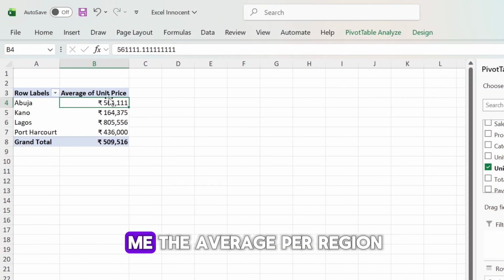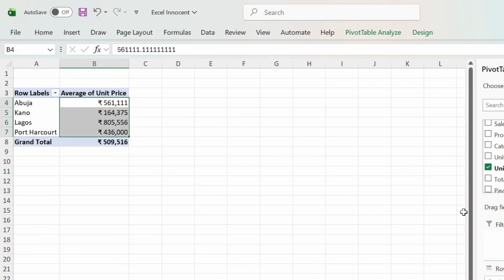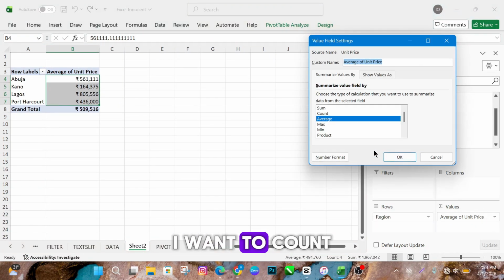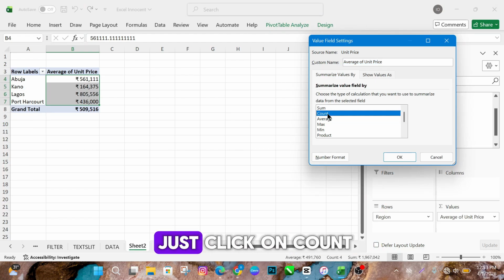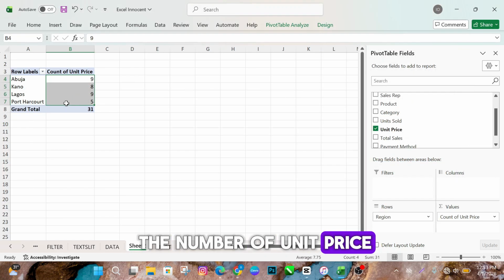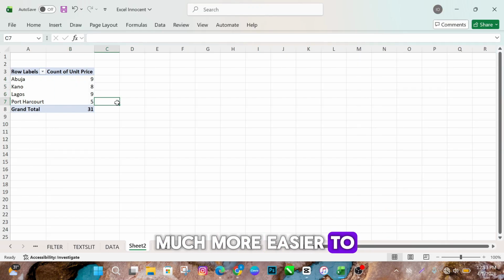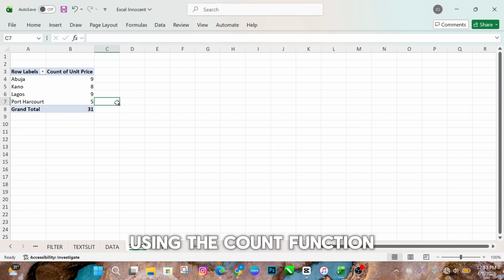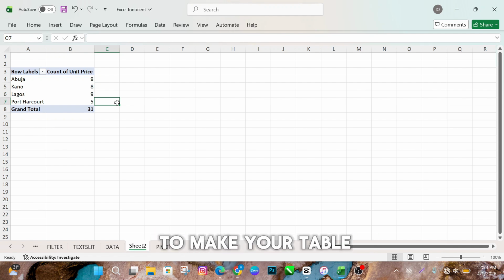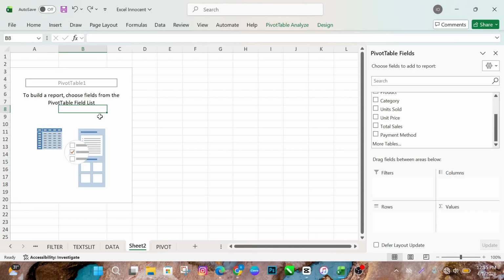So this will automatically give me the average per region. If I come here, I can easily adjust it to count. Let's say I want to count the number of regions named Abuja, Kano, and Port Harcourt. Just click on count. It's going to count the number of unit price. So this way, it's much easier to use the pivots to analyze your data, rather than using the count function, the if function, or the sum function to make your table look all messy.